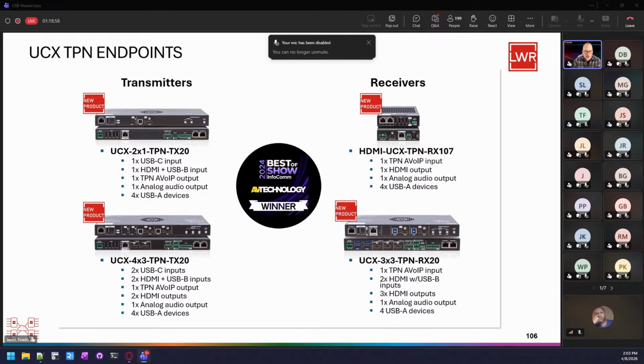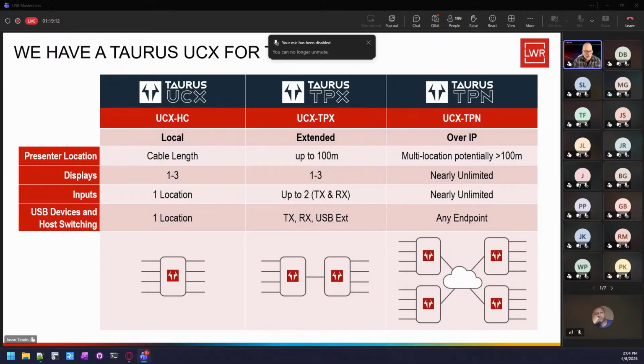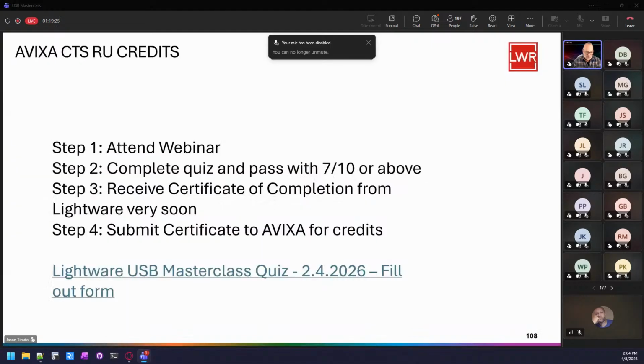In the Taurus TPN networked version line, there's a variety of different transmitters, different receivers. You can see some examples here. If you have any questions about these, please contact your Lightware representative and talk about your designs. He'll be happy, or she'll be happy, to help you walk through it. And so I'm closing up. We have a Taurus for that. It could be local. It could be point to point. It could be networked. You want to come take a look at it. We'd love to talk to you about your designs.